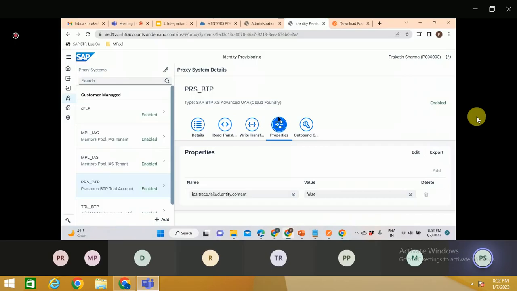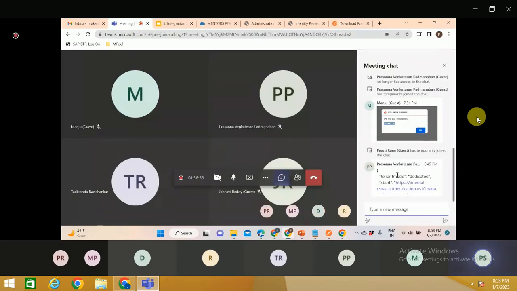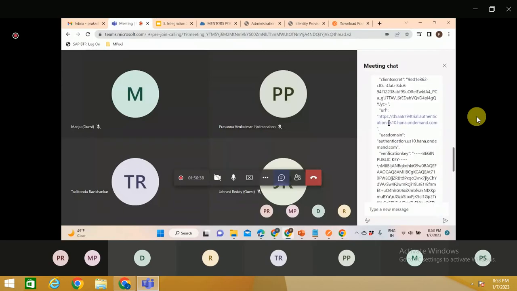I'm not able to copy it. Tenant mode, I think I missed a few things. Where is the client ID? Client secret. Okay, yeah, fine.